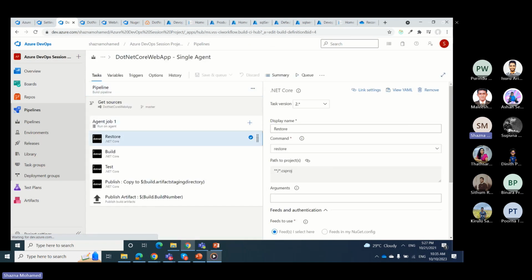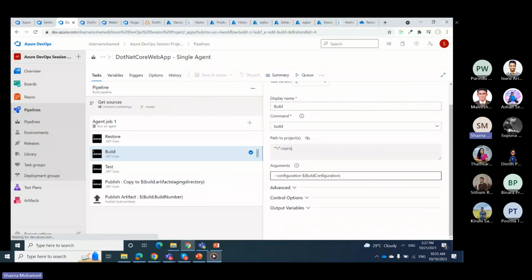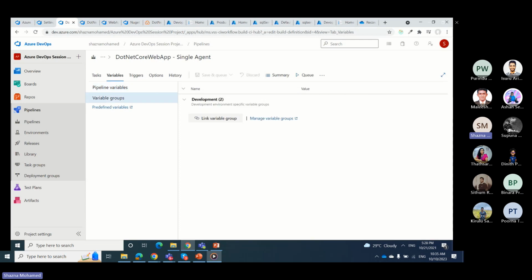So it first restores the .NET Core and it takes the repository solution path, and it builds the project. So the command is build. And I have passed some variables here, the build configuration argument. Now, if you see where I get the value for this variable, you can see the variable section here. It comes from here. Here we can set the variables that we want to have inside the task. For example, that build configuration is inside the variable group. Here we have a variable group.